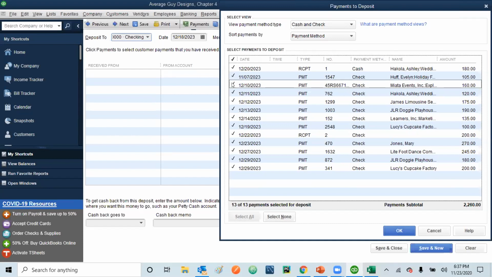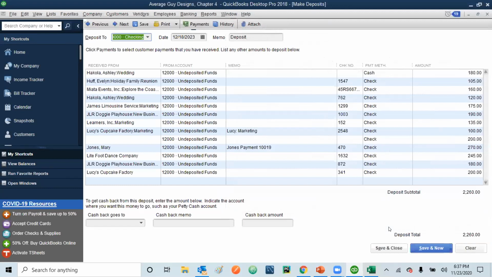Or maybe you are missing some of the transactions that happened on 31st of December, or let's say on 30th of December, that are not available here. Then you need to go back into the transaction and update the date so that they are visible in this transaction. So once you have selected all the checks and payments that you need to update in your account, you can just simply click OK, and all the money is deposited into your account.